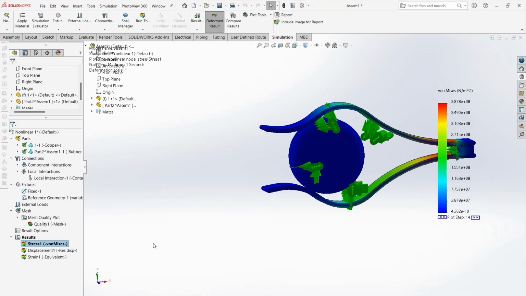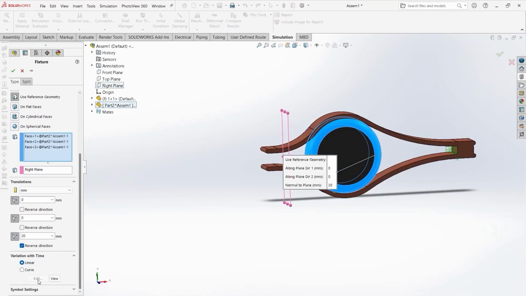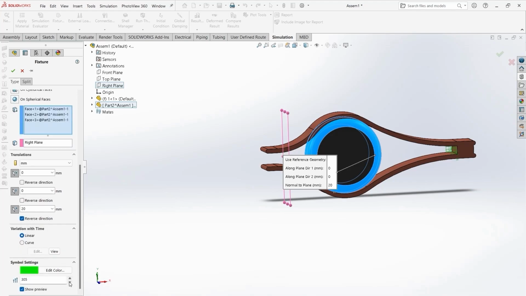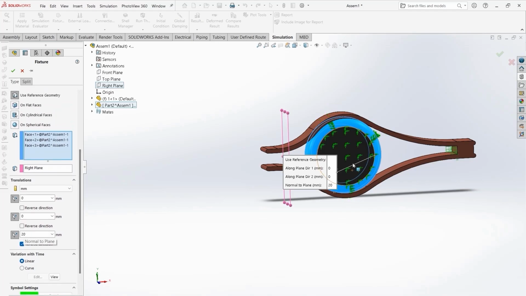Okay. So the result is completed. Now what we'll do is we'll again go to reference geometry. Here click on edit definition, and in the symbol setting, reduce the size of the symbol. Now what we did, we took 20 mm. So it came up till here. We'll just increase this direction. We'll keep it to 40. Okay. And let's see now what the result.